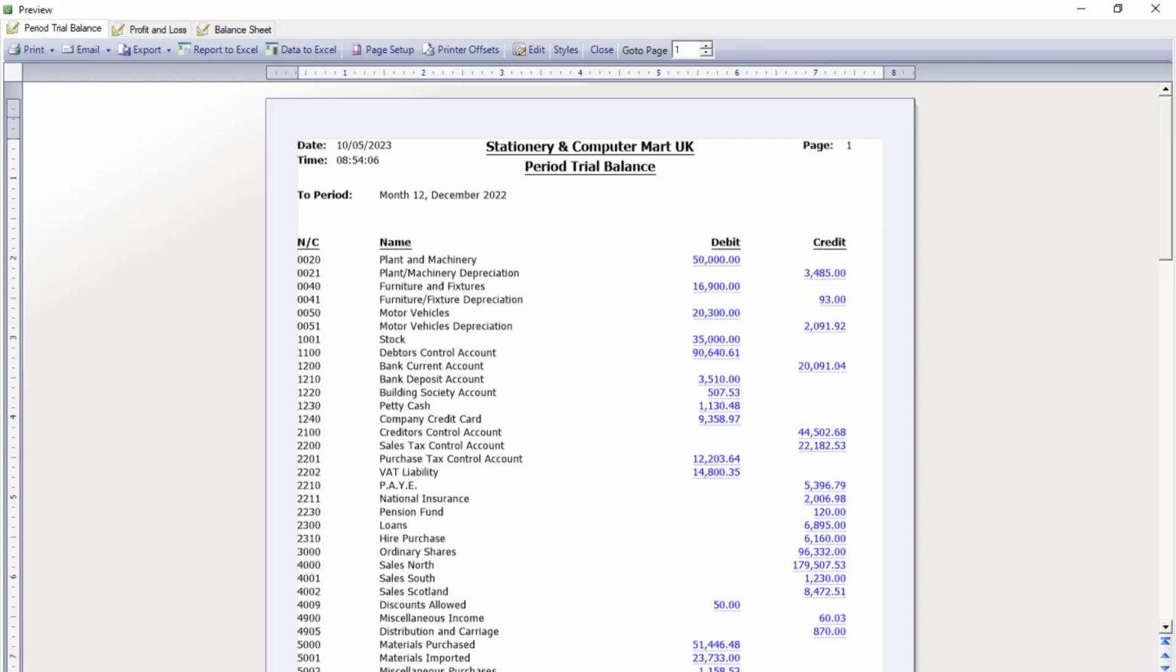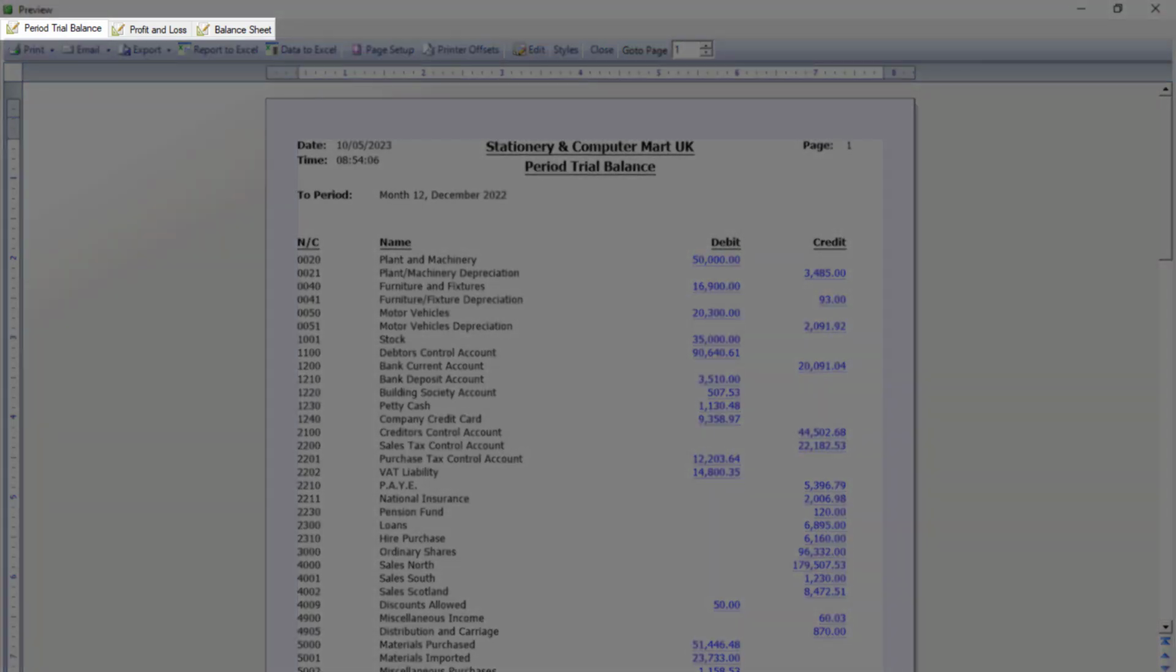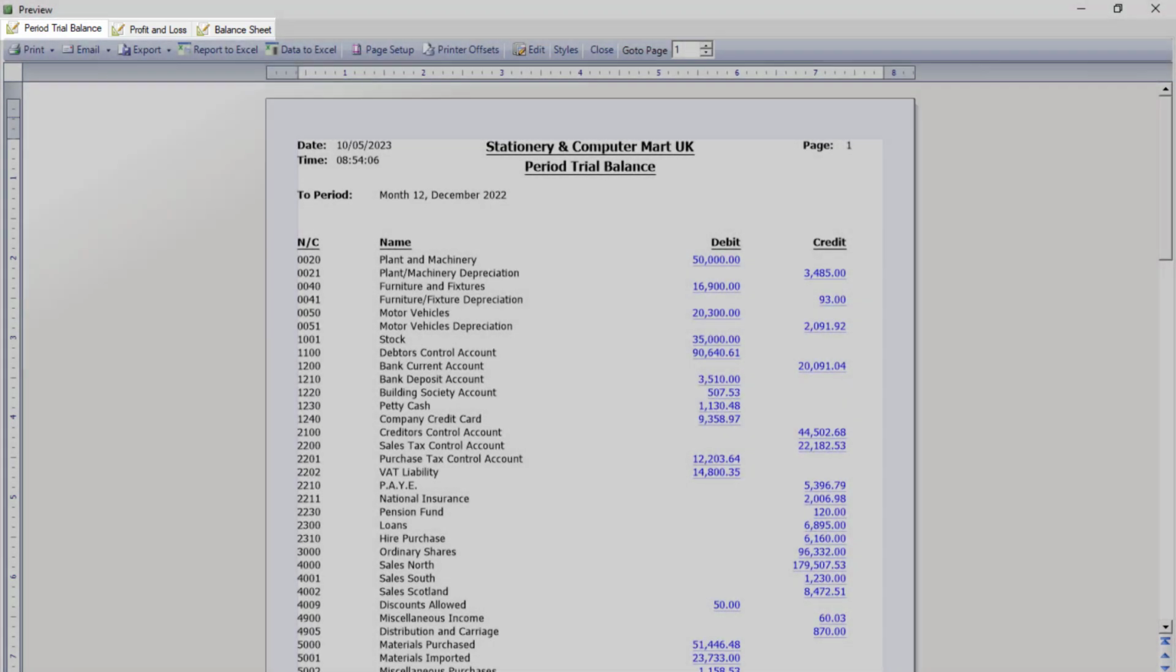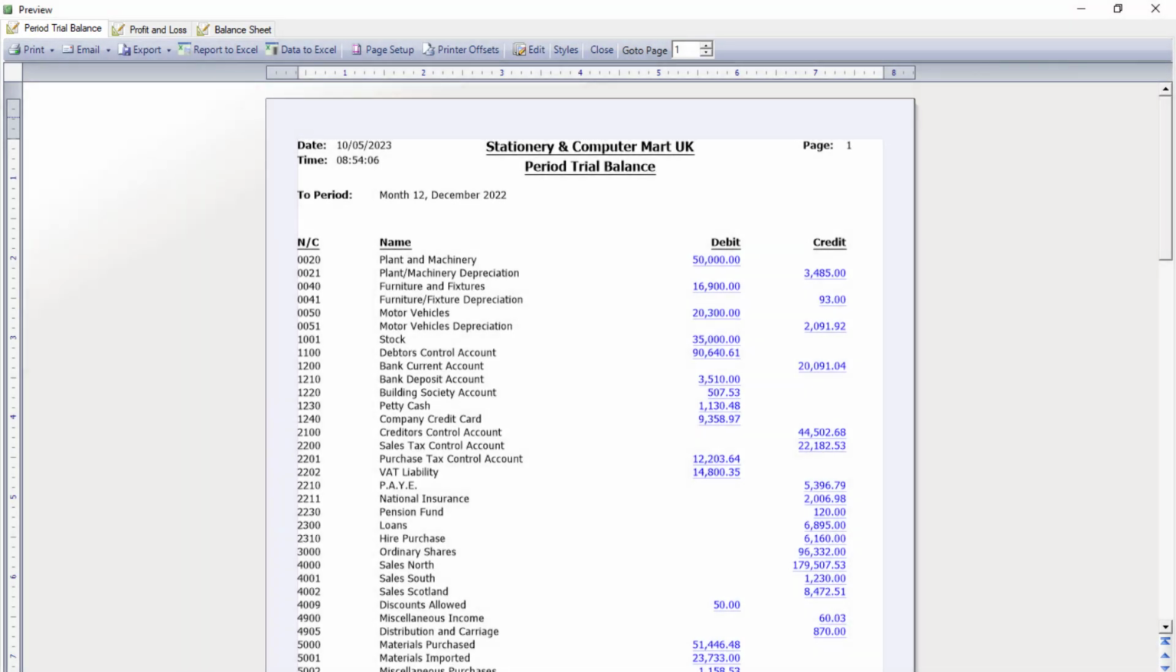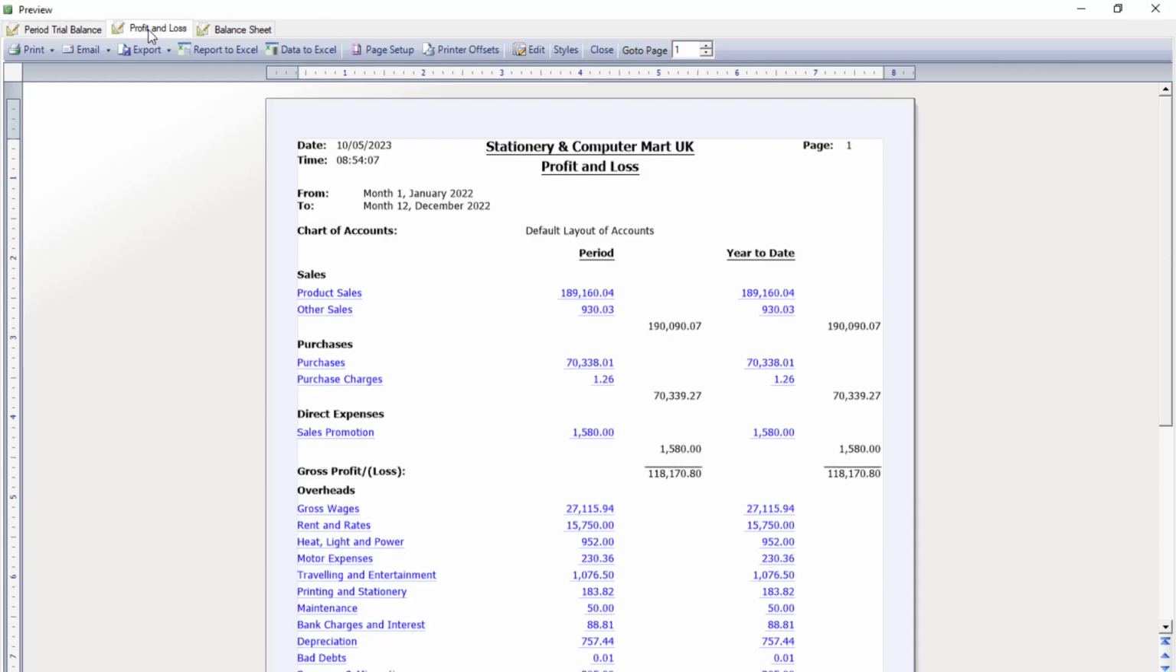The report preview window appears, and as you can see, we've got a tab along the top of the window for each of our reports. It defaults to the first one, the period trial balance. Let's have a quick look at the profit and loss. And we'll also just quickly flick to the balance sheet as well. So we'll just click the balance sheet tab at the top.